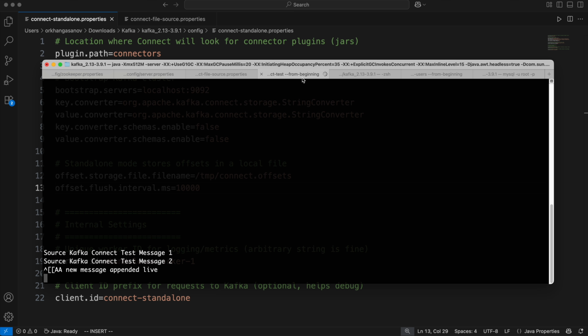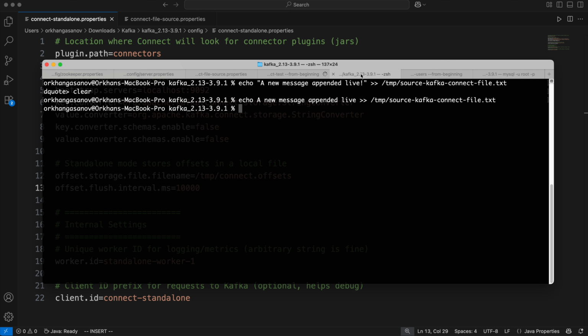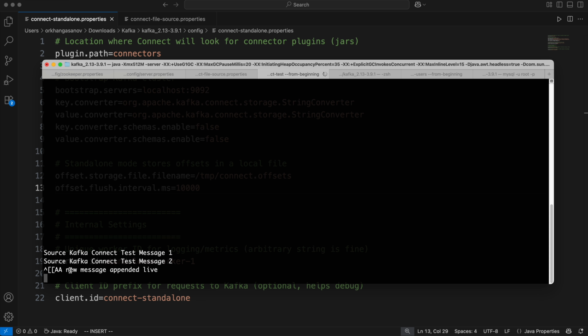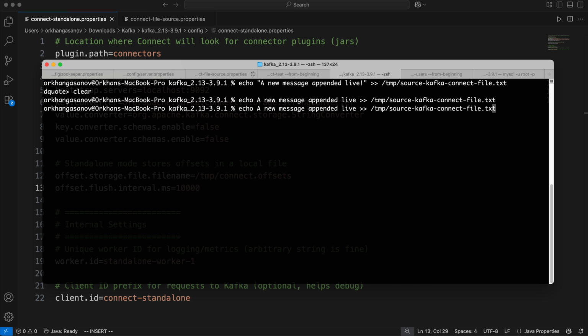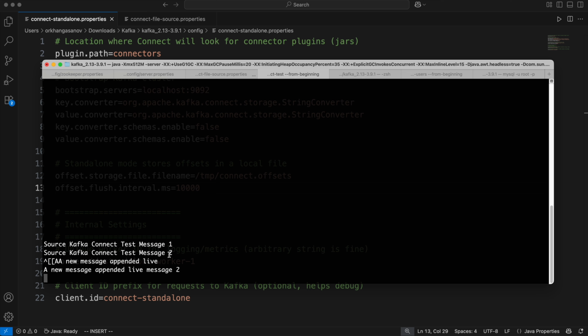Okay, we sent the message, and you see that we have added a new line here, and the new message is being published to the Kafka topic. Let's add one more, right? Let's test more. Let's say live message 2. Again, let's add that to our file. This message is read by the Kafka connector. It takes that message and publishes it to Kafka, and in Kafka we are receiving those messages, right? You see a new message appended: live message 2.